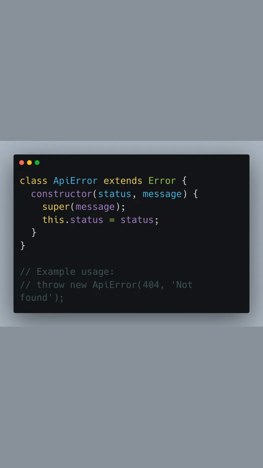We're starting with a definition of a custom error class, API error, which extends from the native JavaScript error class. Our API error includes a status property for HTTP status codes. This will be helpful for signaling specific types of errors in our API, such as a 404 for a resource that is not found.